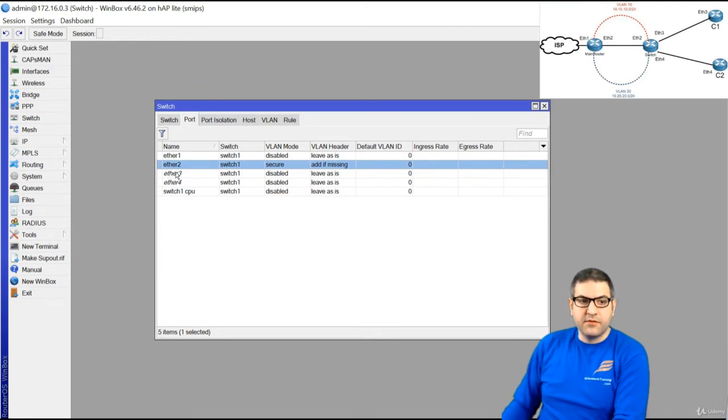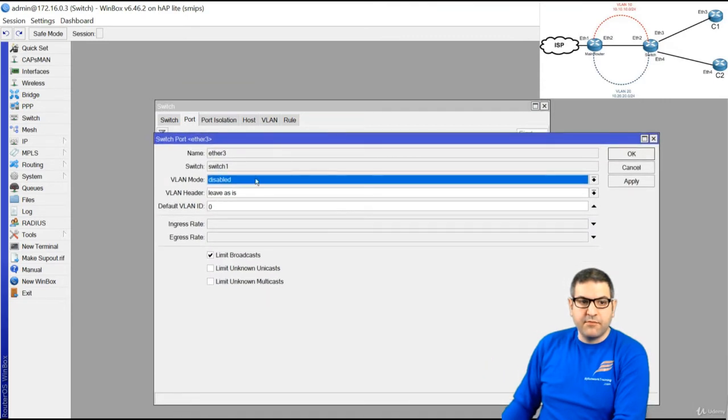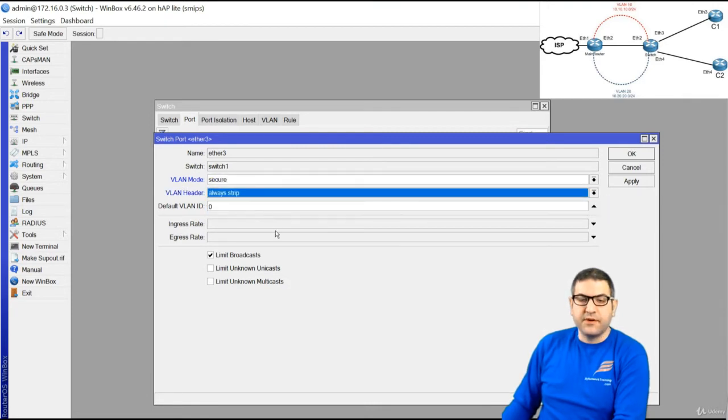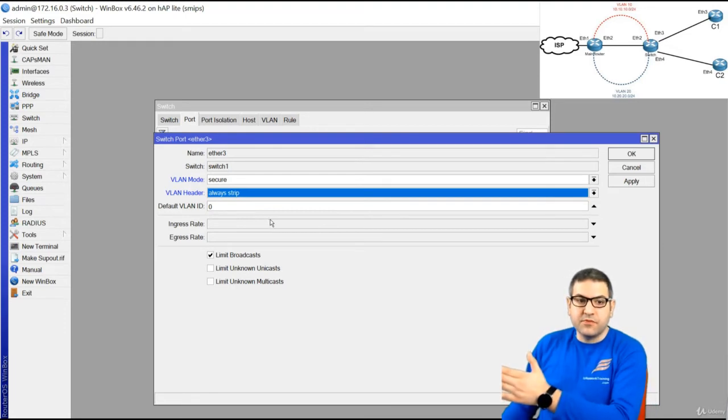So how to do that? We go to VLAN 3, and remember always VLAN mode should be always secure. And VLAN header, we have to say always strip, okay? Because remember when the packets which are for VLAN 10 are coming to the port Ethernet 3, then in this case Ethernet 3 would take out the tag and then it will send it to customer 1, and that's what means always strip.